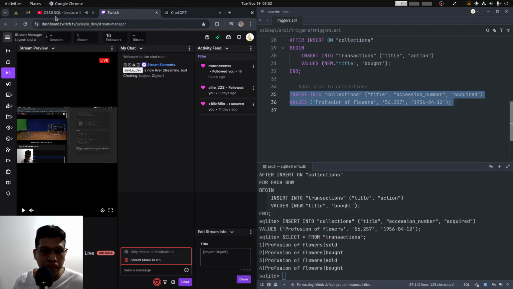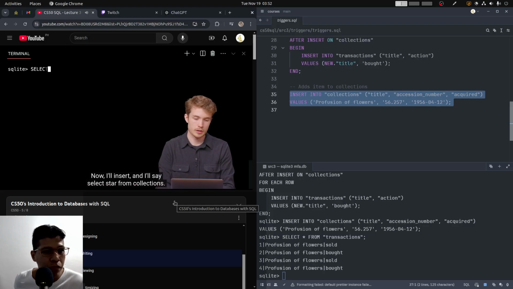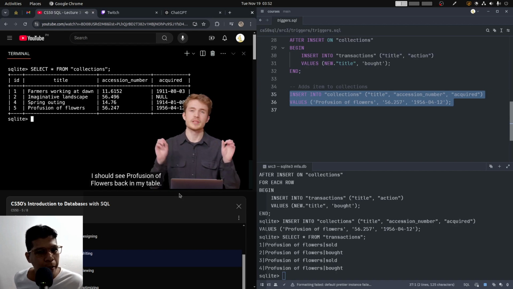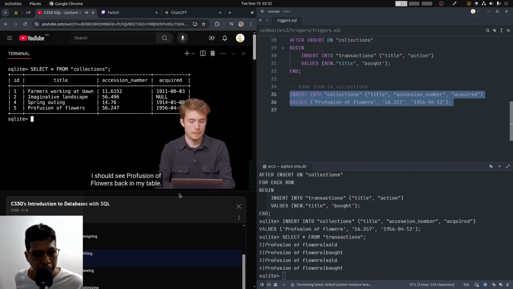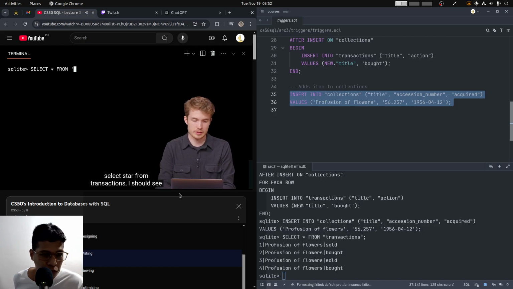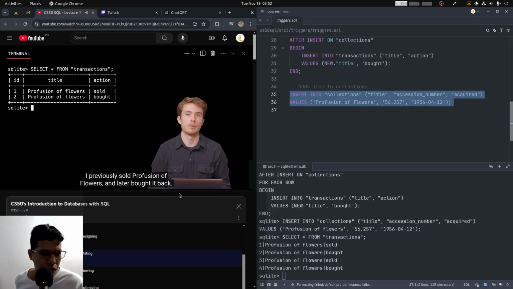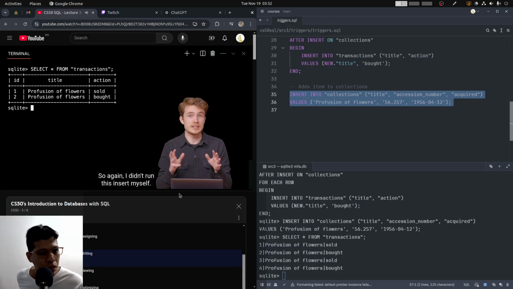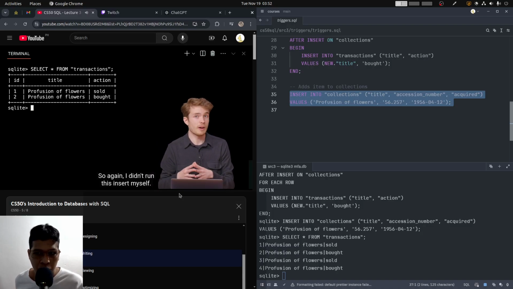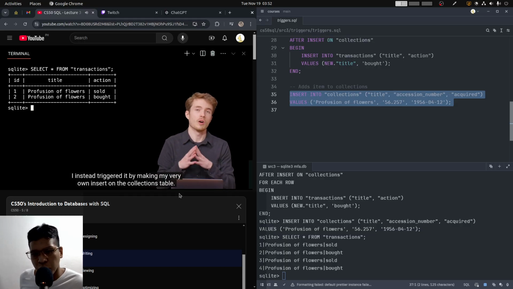Let's hit semicolon here. Now I'll insert, and I'll say select star from collections. I should see Profusion of Flowers back in my table. Now, though, if I say select star from transactions, I should see I previously sold Profusion of Flowers and later bought it back. So again, I didn't run this insert myself. I instead triggered it by making my very own insert on the clock.